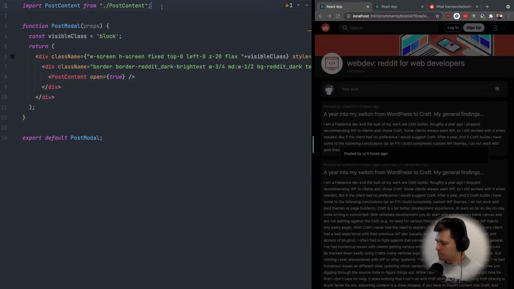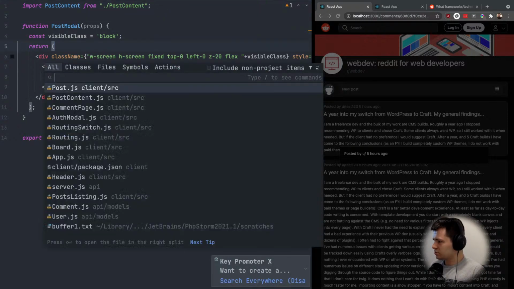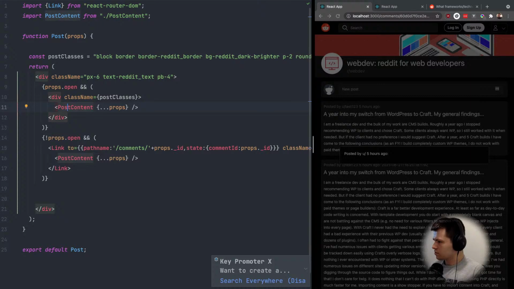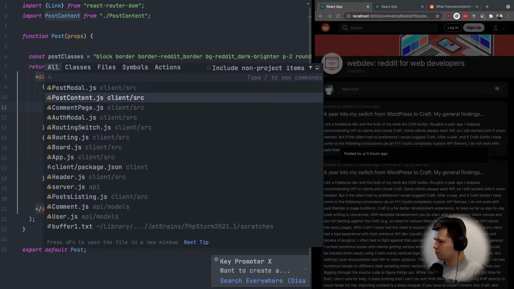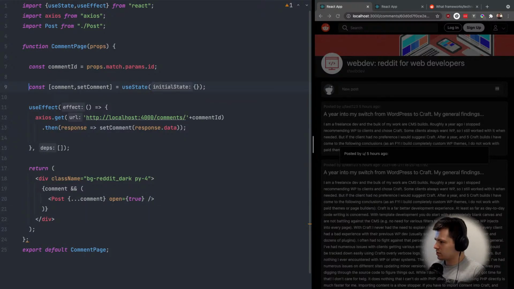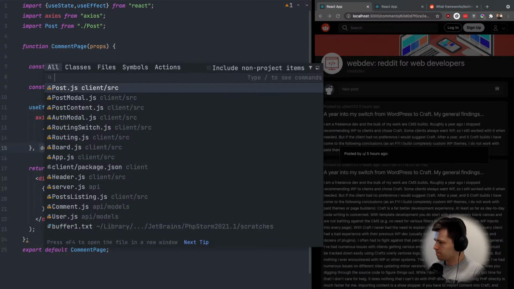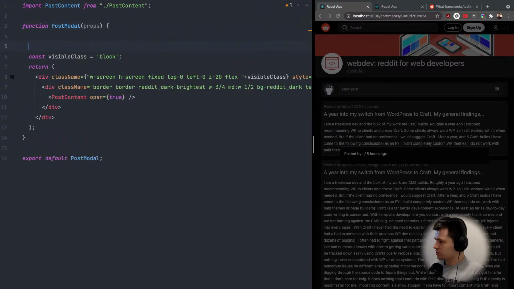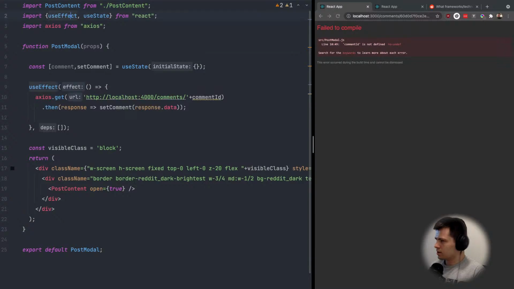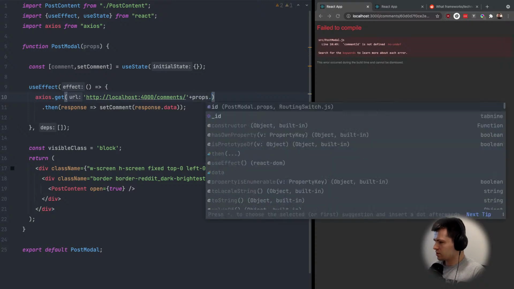the post. So we need to fetch this information too. We already do this inside post. No, it's not inside post, it's inside the comment page. Yeah, so here on the comment page, let's copy this part and put it in post model like this, and let's see, comment ID is not defined. I should rename everything to comment model, and now there can be some misunderstanding. Okay, but we don't have comment ID, but instead we have props ID, I guess.